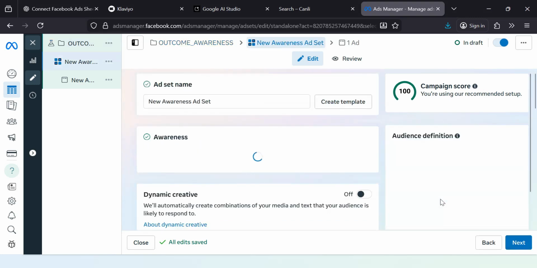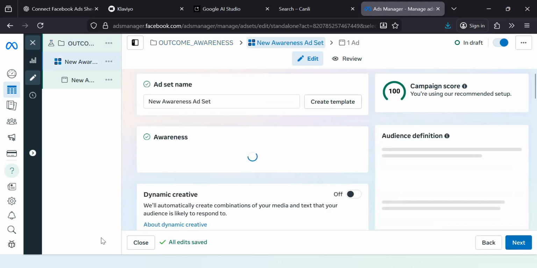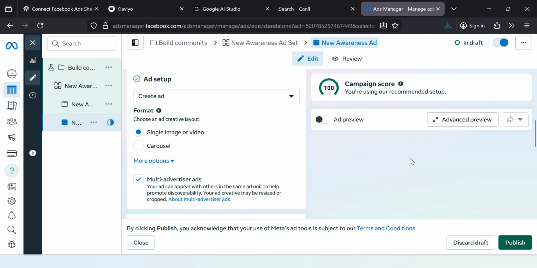Now it's time to create your actual ad. This is where you add your image or video, write your primary text, headline, and call to action. Make sure your creative is eye-catching and aligned with your brand. Ask yourself what will make someone stop scrolling and click. Visuals matter, but so does your message, so keep it simple, clear, and persuasive.